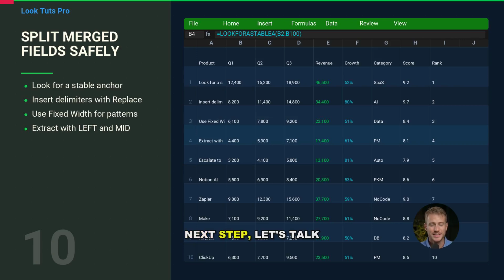Next step. Let's talk about merged fields, where multiple pieces of information are jammed together with no clear delimiter. Examples are city ST 12345, or last name first name, or INV 2026 000381 US. Text to columns can still help, but you need an anchor. If there's a predictable pattern, use fixed width. If there's a predictable character change, like a dash before the number, split on that first.